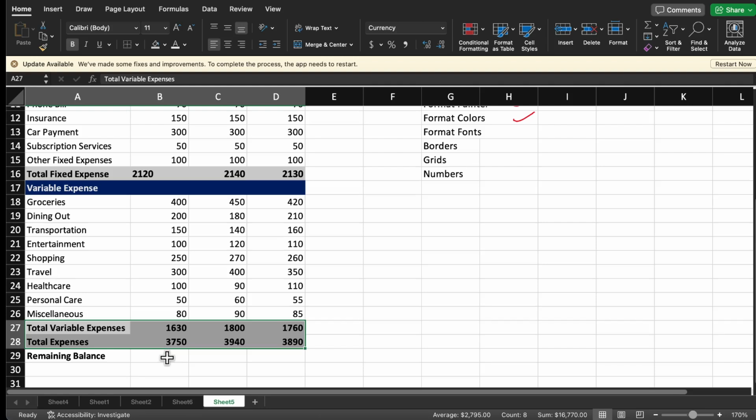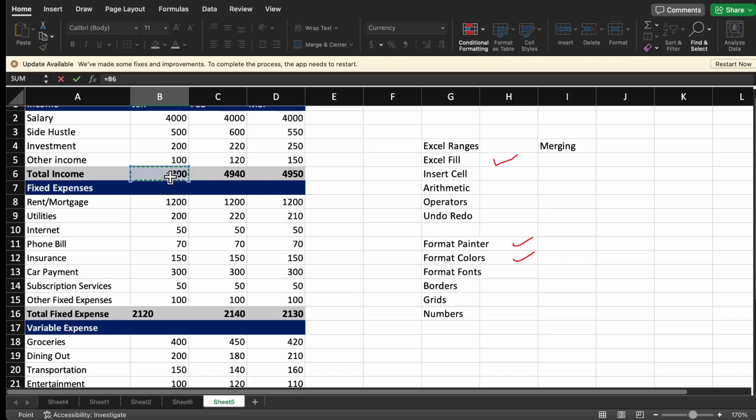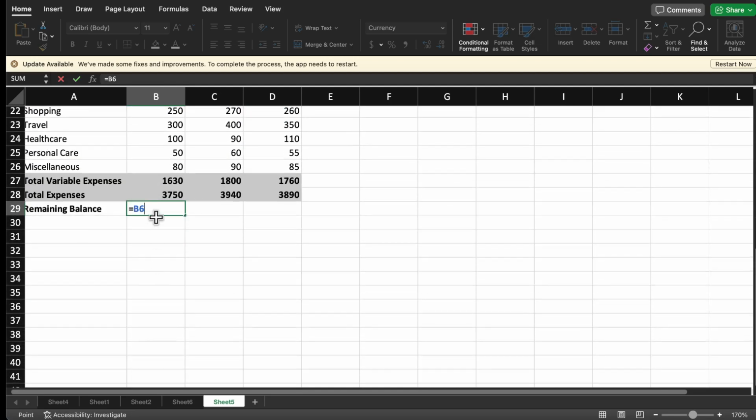So how do we do the remaining balance? Remaining balance is where you subtract the total expenses from the total income. So now we have calculated the total expense. So it's equal to total income. Where is it? This is a total income. Minus total expense. Hit enter.